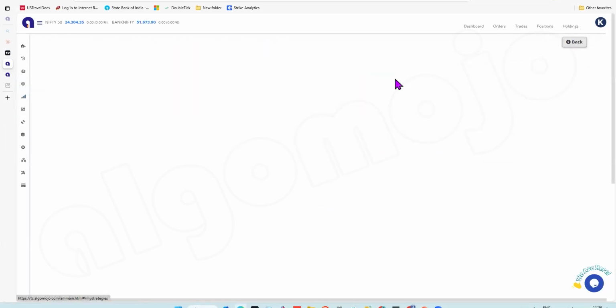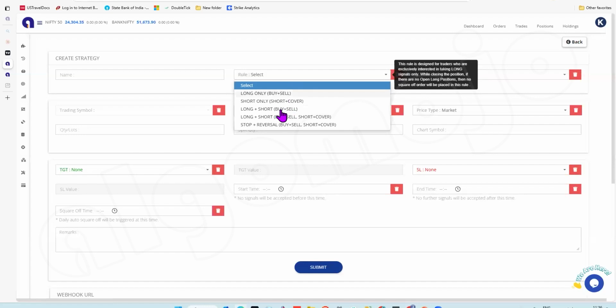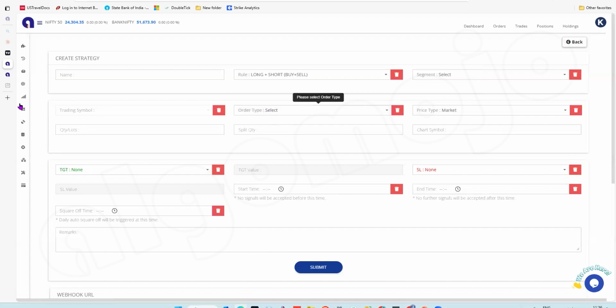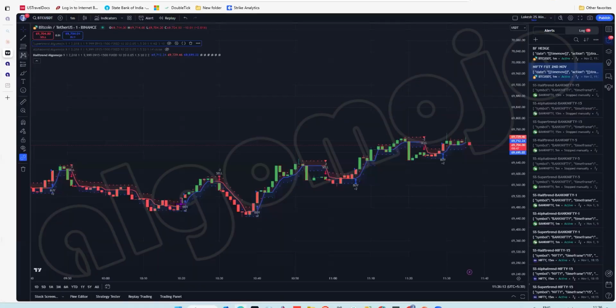In the new strategies, when you select it, it will show you long plus short, buy plus sell. What happens is, when you use this buy plus sell in TradingView, it will take a long position when the buy is given, and when the sell is given, it will close the long position. It will not take the short position.